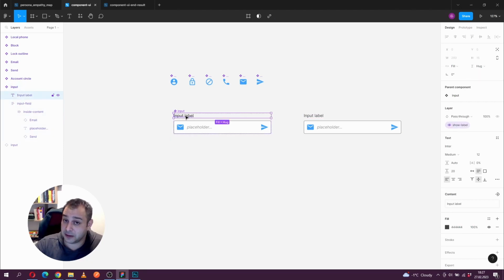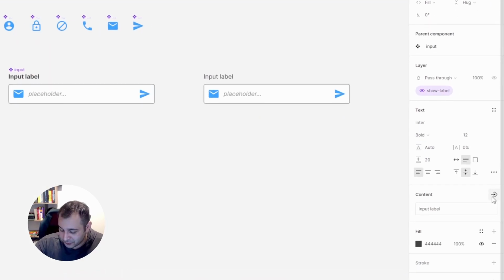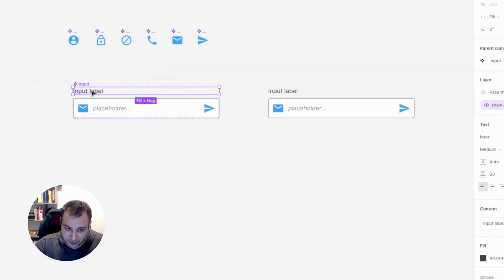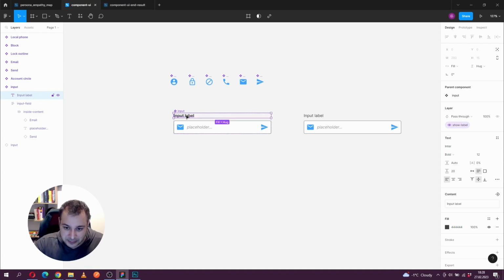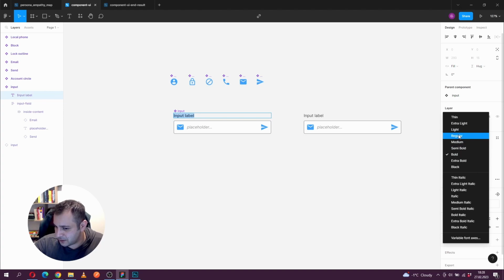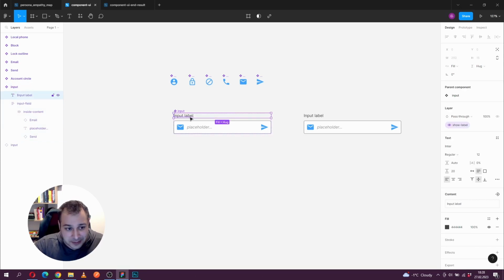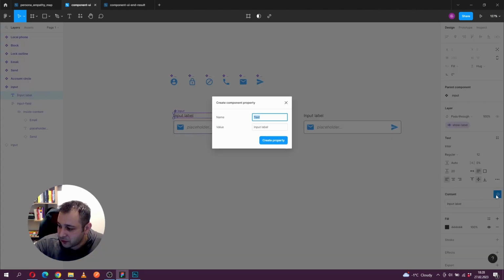One more nice thing that I need to tell you: when you have text, you can actually create text properties. So you're going to go down here to content on the parent component. Again, make sure that you're on the parent component. I'm selecting the input label, and over here down on the right where it says content, create a property and just give it a name, say name label.